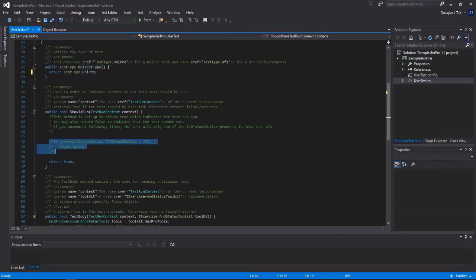So I could uncomment that. You can highlight the lines and there's an uncomment button here. And now you're checking the device values and you're looking to see that this is less than 272, and if it is, you're going to return false. You would then have to do other checking to see if there's other properties that you care about, and if all the pre-run conditions are met, you can return true.